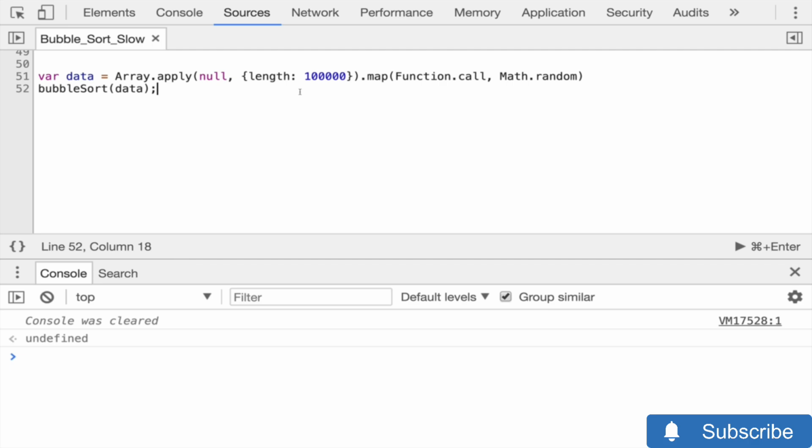Okay, so I'm going to do this now. I'm going to hit enter. It's going to make the array. That just takes a split second, but then bubble sorting, it's going to take a little bit. So command enter, I start it.